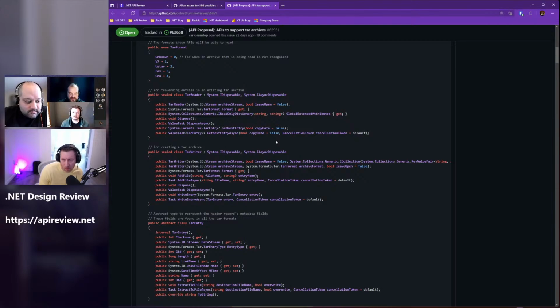I guess it's always going to be a challenge to make writers and readers symmetric because they just are fundamentally not always symmetric. But at least I would consider making the method maybe an overload to write entry of some sort.